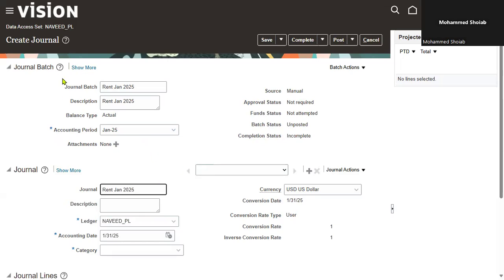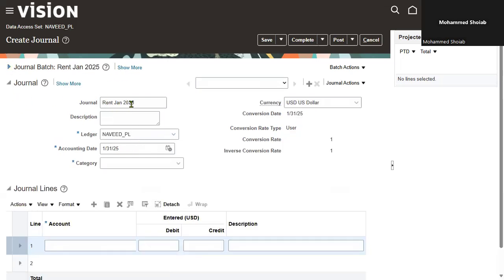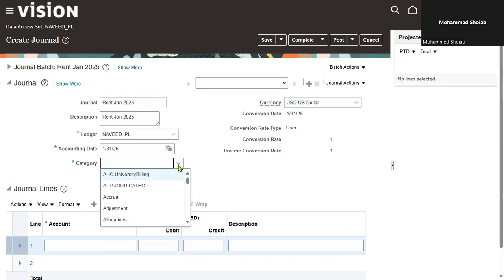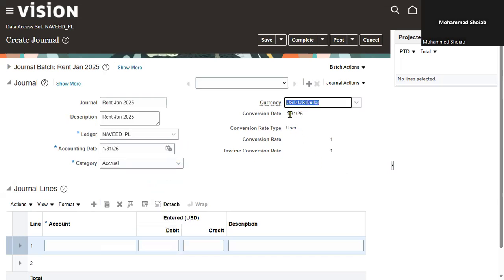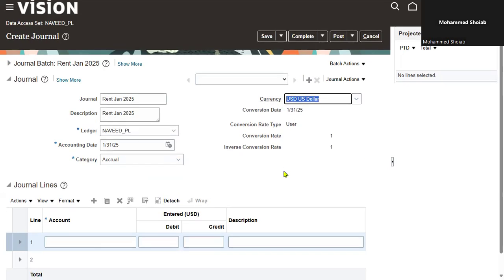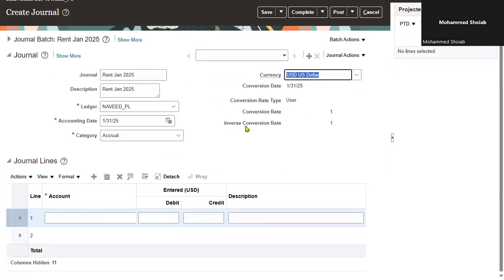And journal also, this is a batch. So batch details I'm done. Now I'm going to give the journal detail and description. Then ledger is the same, and category is, let's say, some accrual category. And currency is US dollar. Then this information is also done.